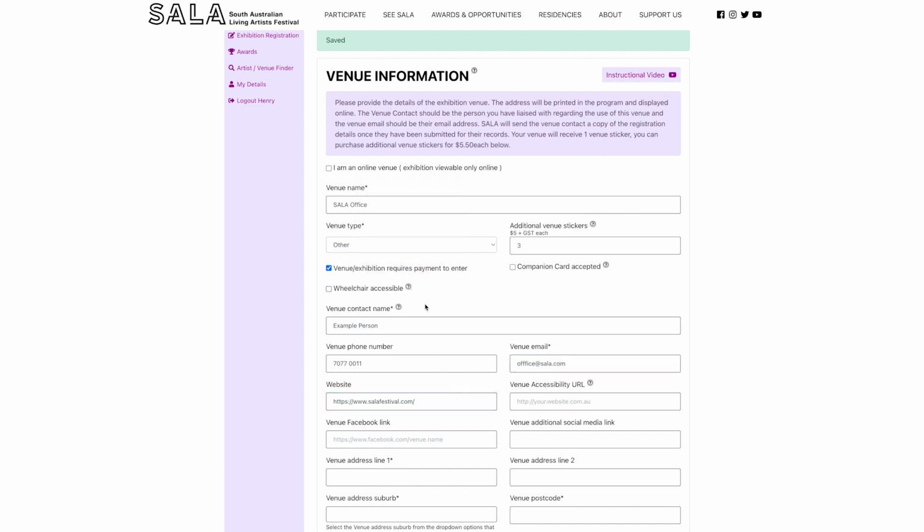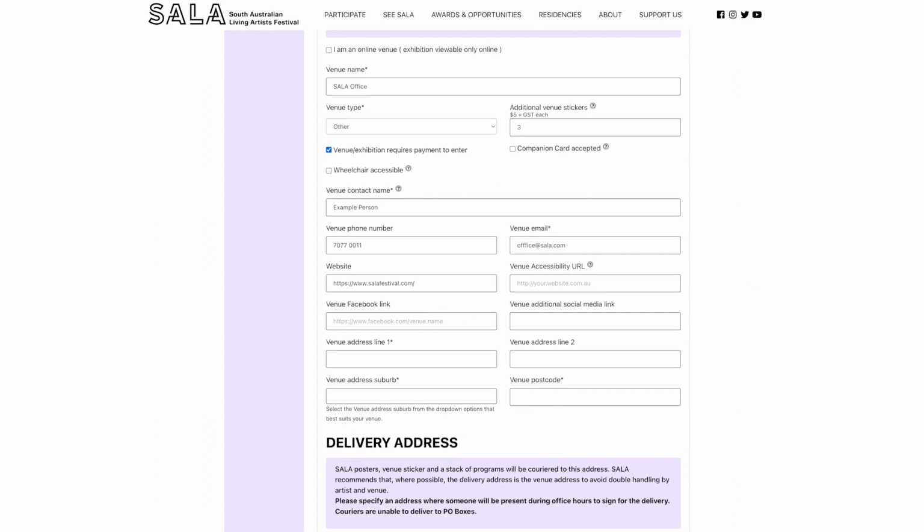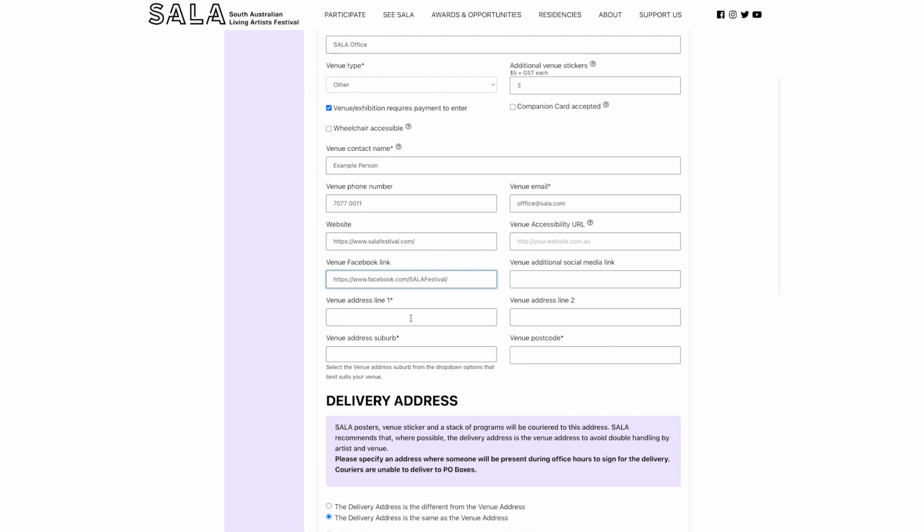You'll add in their phone number, email, any website or social media links, making sure that you are adding links with HTTPS at the beginning and not social media handles. Again, you can add a link to the accessibility plan or information here. And then fill out the address details.